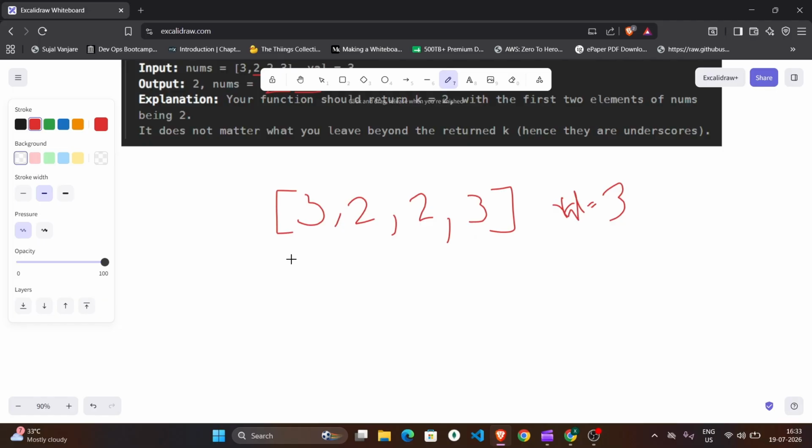So we need two pointers. First we place the pointer i at the start of the nums array, and the second pointer j we will point at the back of the array, the last element of the array. So we will check if nums of i is equal to val.